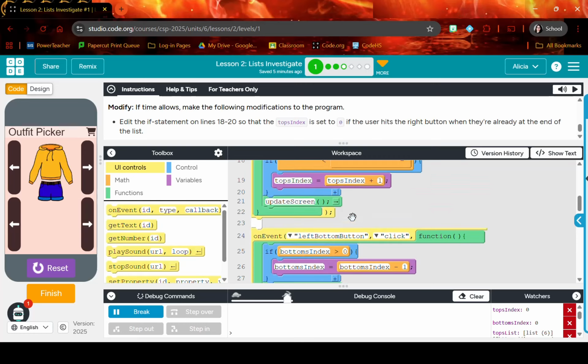So if the tops index is less than tops length, that's okay, right? I'm okay with that. But if I am at the last index, that means the next one would be all the way on the end, the left side. So I'm going to assign tops index to be 0. Now, if I run it, if I get to the last shirt, do you see how I go back to the hoodie? I get infinite forward motion.